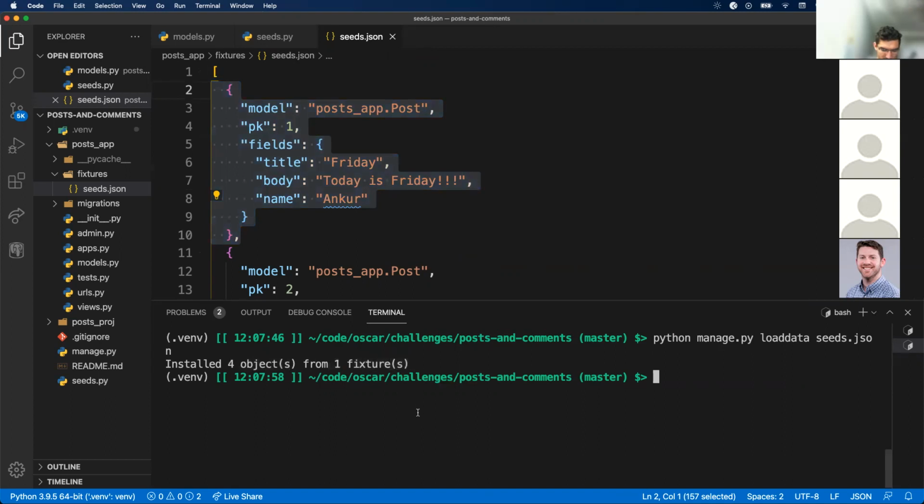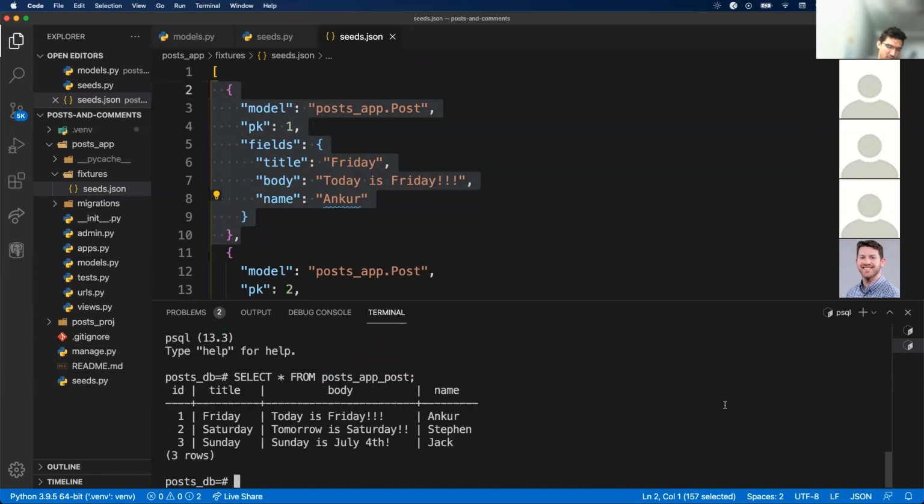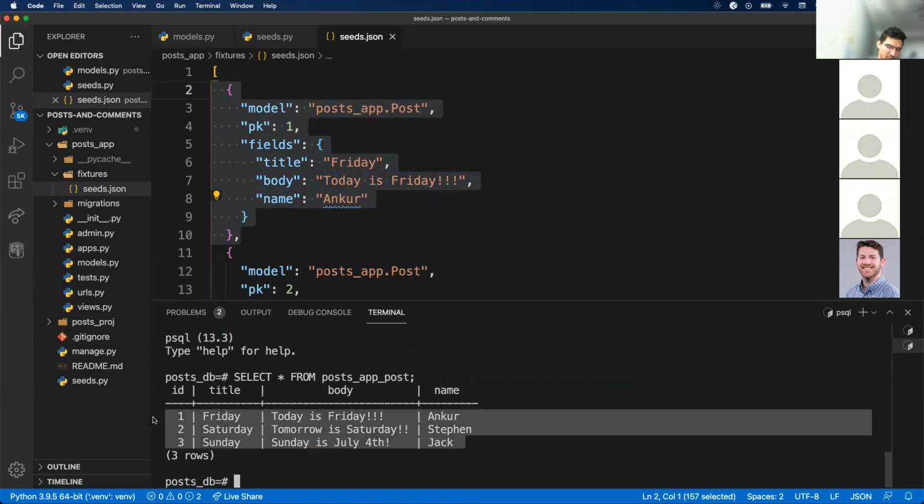All right, the question is, did that actually add the data that I wanted? So we could always query our database ourselves. So I'm going to go to psql. Our database name was postdb, if I recall correctly. Let's do a select star from, and then again, if you remember the table naming for Django, it's going to be your app name, so post app, and then my table name should be post, singular. There we go. Notice our database has that data in there.